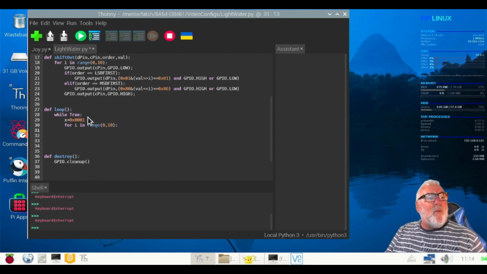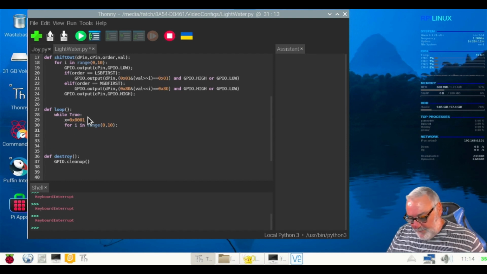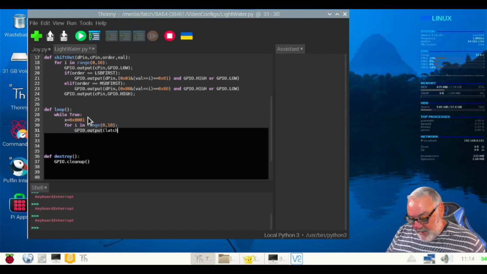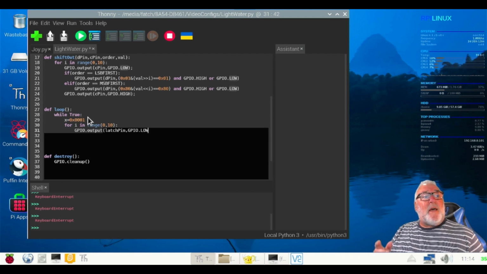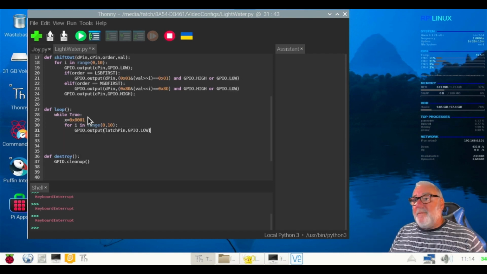We've had that command before. GPIO.output, brackets on latch pin, comma GPIO.low. What that's doing is putting the output low level to the latch pin. The latch pin. Brackets off.